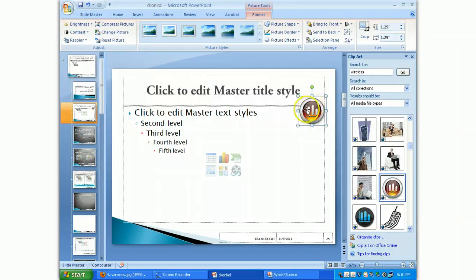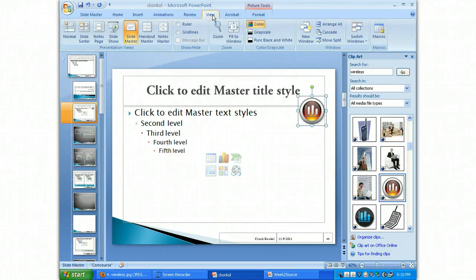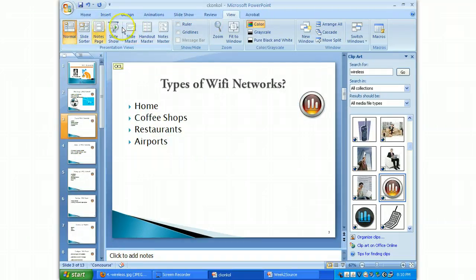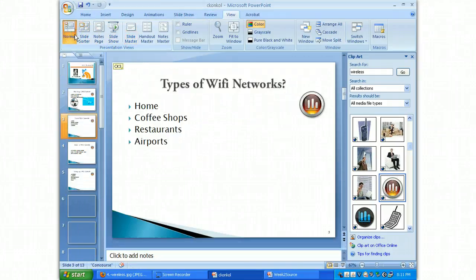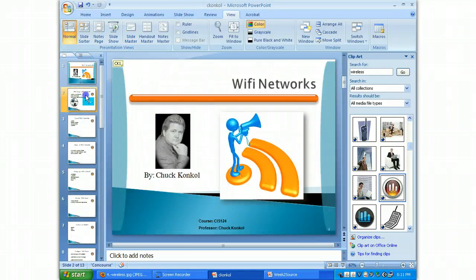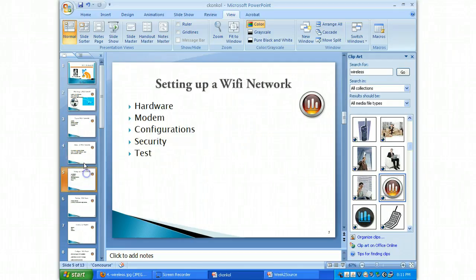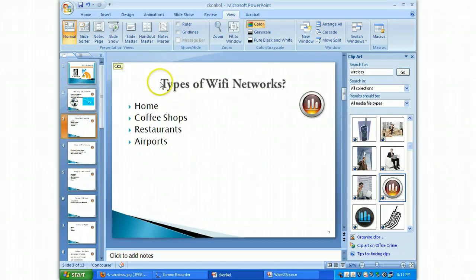Once you get a clip art in your master and you've changed the theme style to something else, do a save, and then I want you to go ahead and go back. You have to go back to the View tab and click it from Slide Master back to normal. And that's what mine looks like. You'll notice where it has every slide, my type is different now for my title, and the image is there.